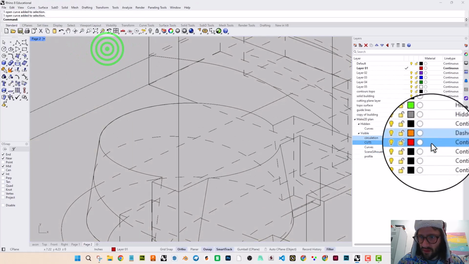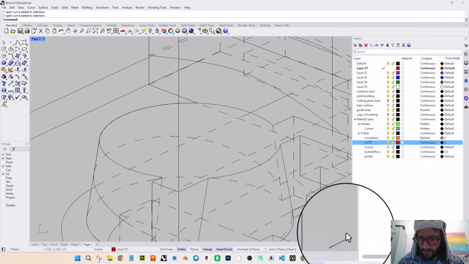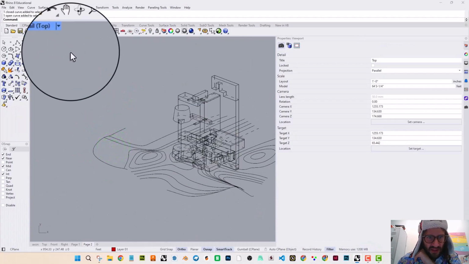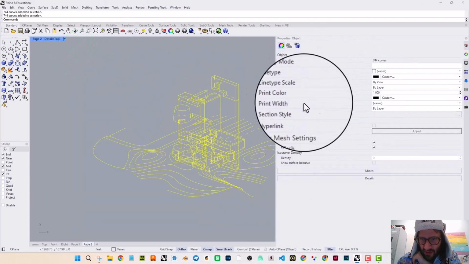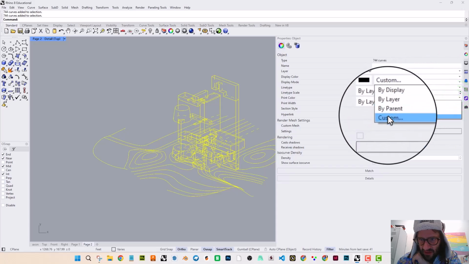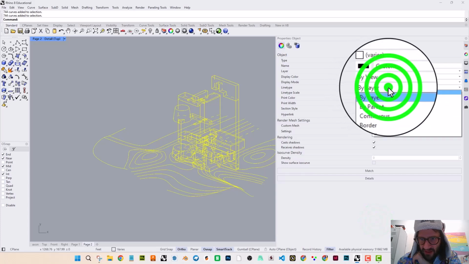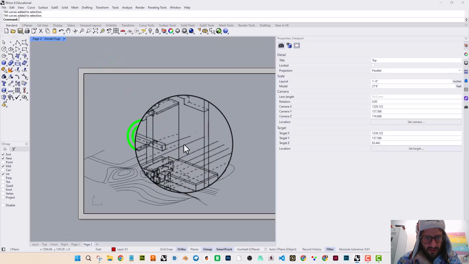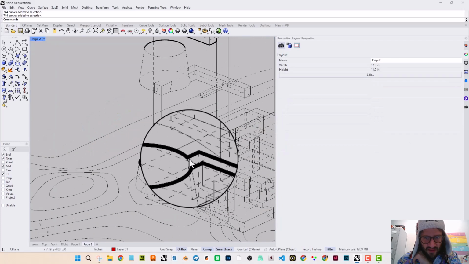Print preview. Where are the lineweights? Oops, sorry. Okay, I figured something out that I'm not used to seeing, but I'm going to just select everything and then make sure that the print width is by layer. Okay, and that the print color, you can actually set it all here as black. The line type by layer. Okay, so then now it's showing up the way that I want, and the cut is extra dark.